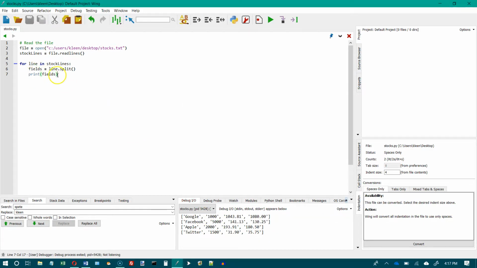So it's doing a single print for each field, and let me see, that is not correct. Oh, it is 2. Each time I go through here, it's going to print out. So it's going to take one line like Google. It's going to split it into 4 strings using the spaces as delimiters. So this is what I get. And then it's going to do that 4 times.